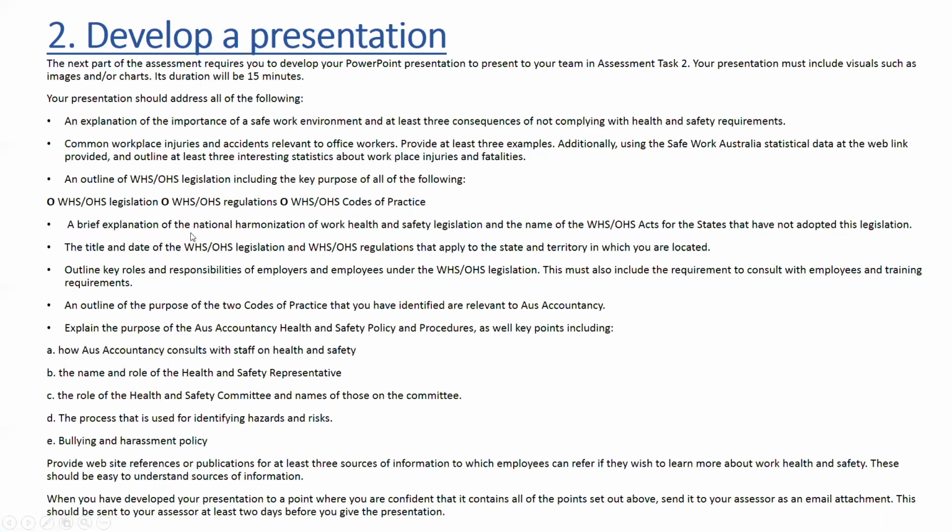A brief explanation of the National Harmonisation of Work Health and Safety legislation, and the names of the states that have not adopted the Work Health and Safety Act. These are all research, there is nothing to explain about this. Then the title and the date of the work health and safety legislation. For example, for the NSW government, the legislation is the Work Health and Safety Act 2011.